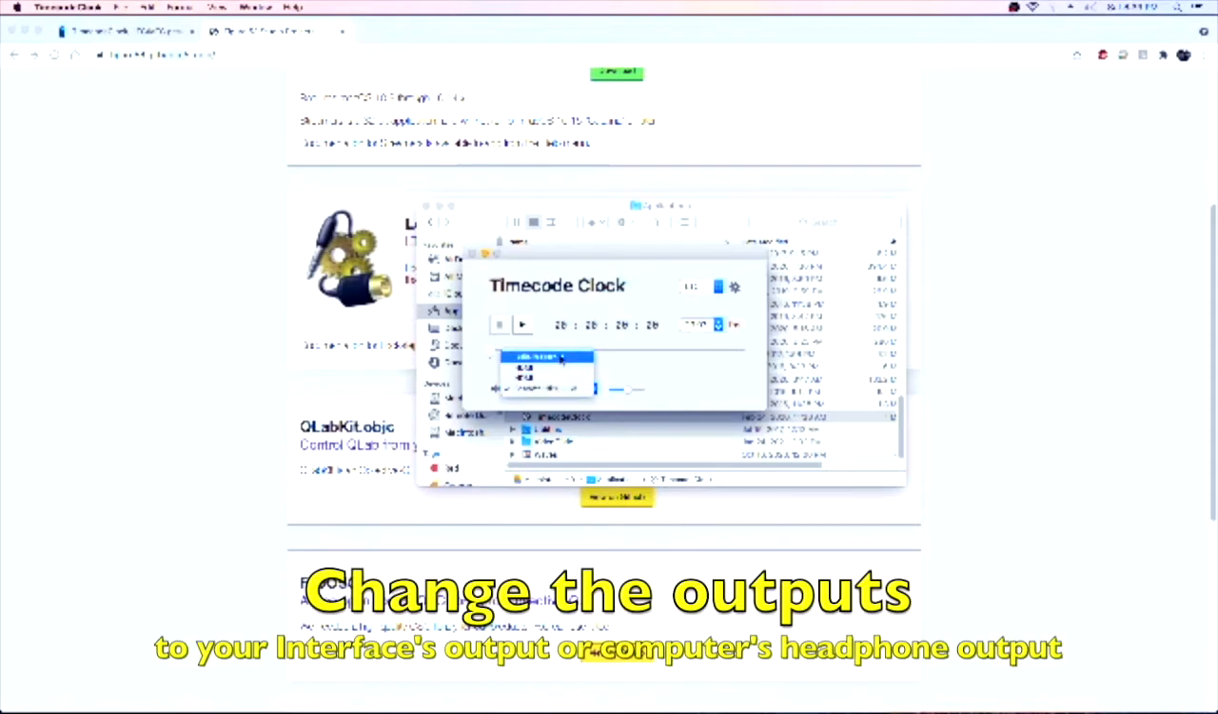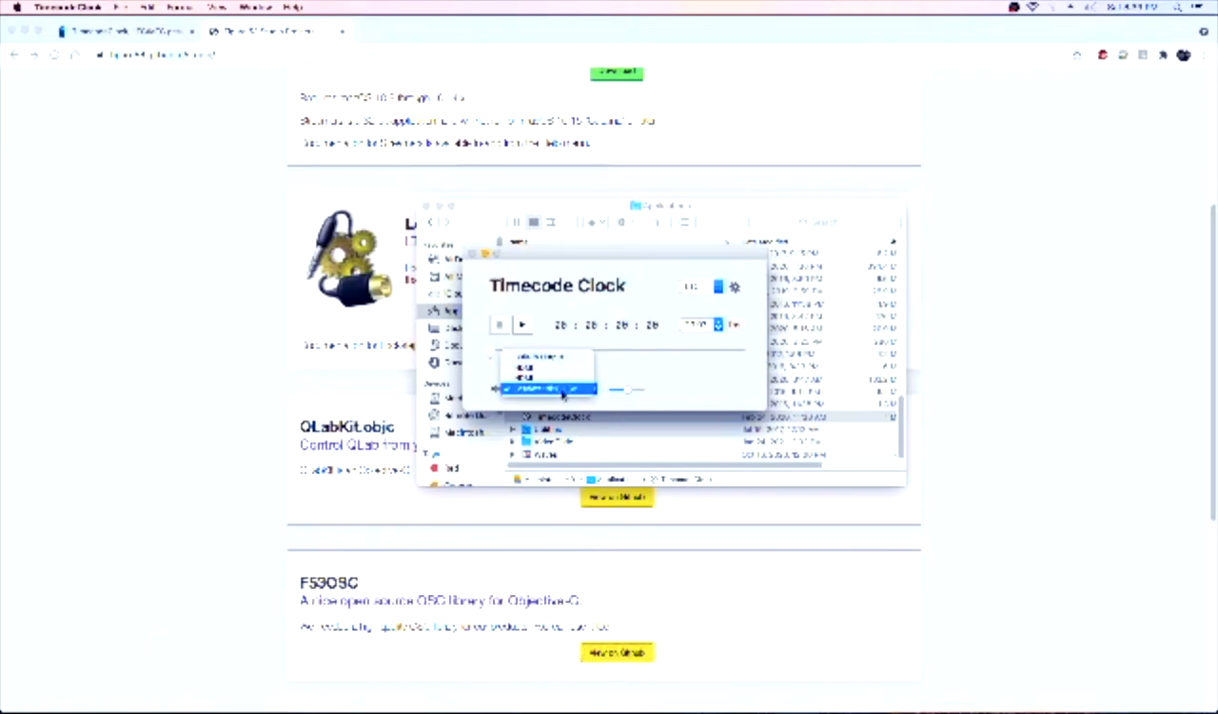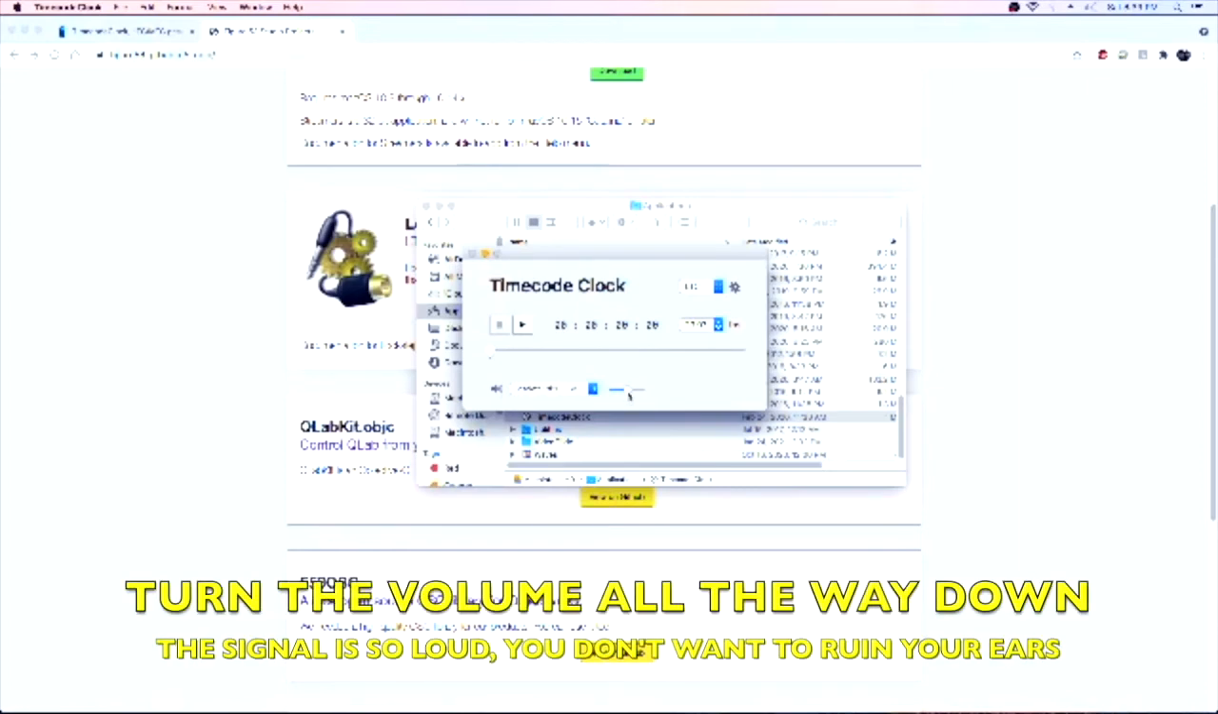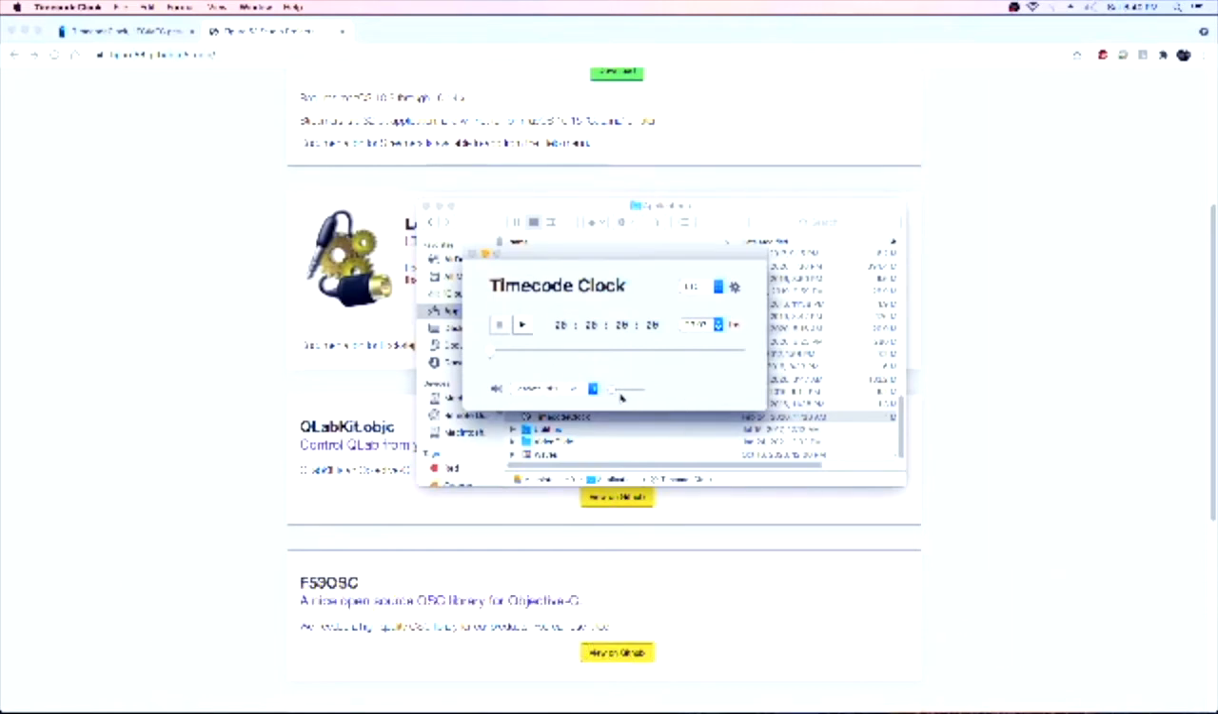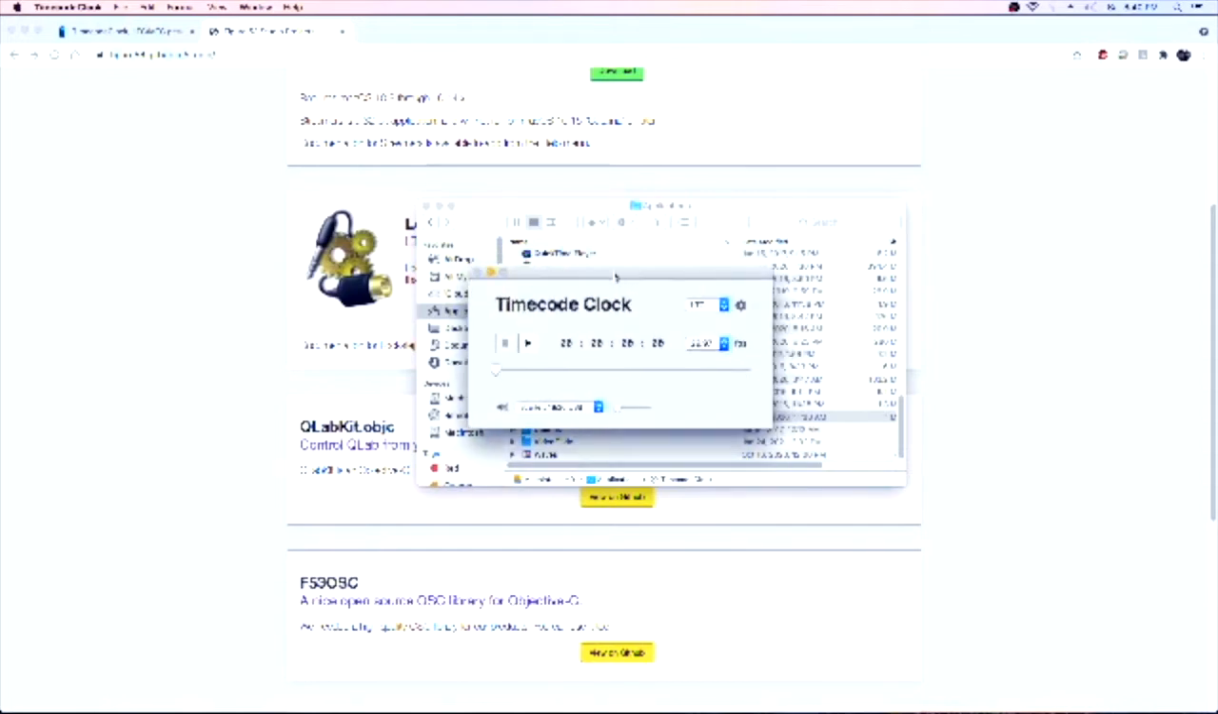We'll select our output. If you're using your headphone jack from your computer, select built-in output. If you're using your interface, select your interface. The slider here, you're going to want to turn this all the way down. Do not hit play before turning the slider down. It is a very loud signal. It'll blast your ears, and you do not want to damage your ears, which you need to do music with.